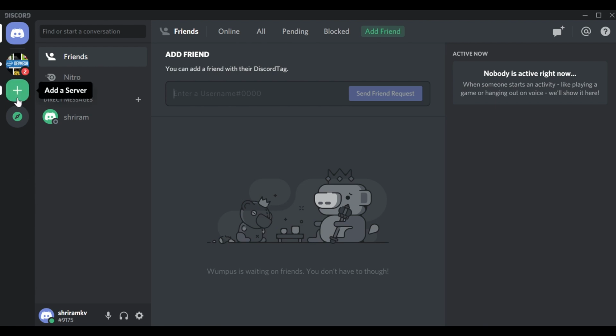Now this plus icon is the one that you need to click to add a server. Before that, this Discord logo is the one that will take you back to the home page where I am currently. This is the home page, remember, where you will have the plus icon, which will help you in adding a server. Can we go ahead and add it right now? That's what we are going to do.